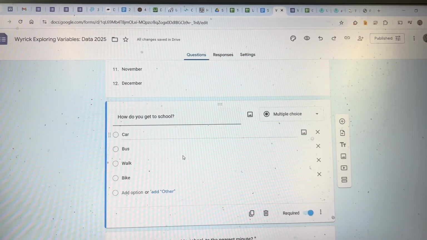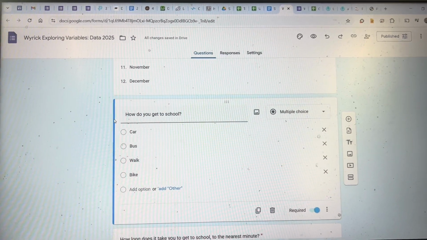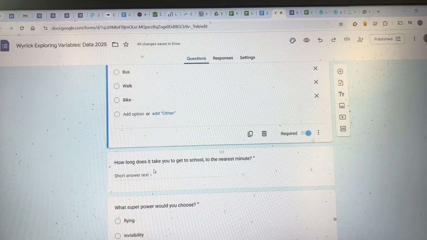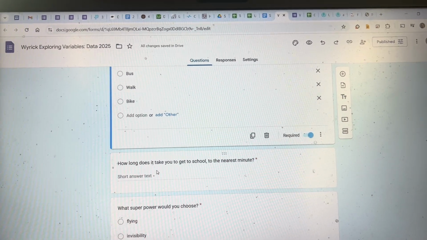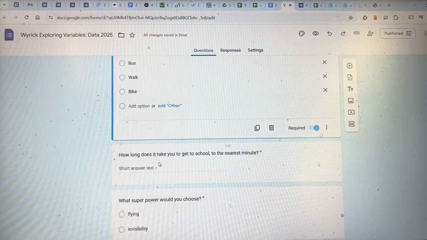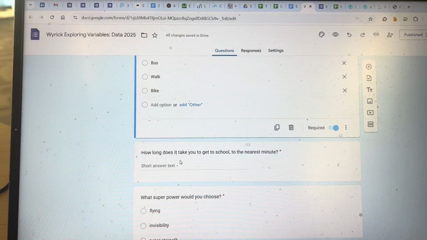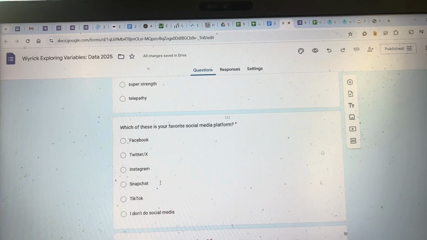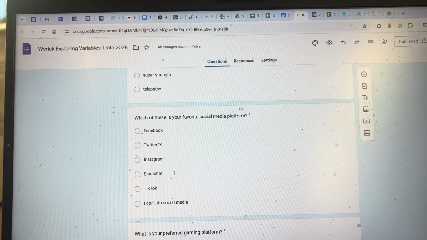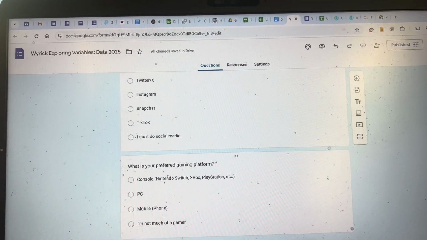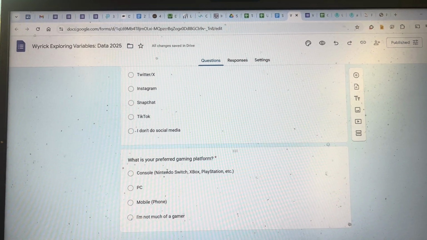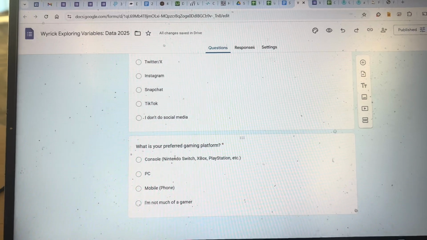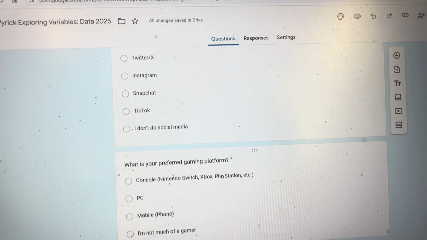How do you get to school? This one's categorical. Do you get a ride with somebody? Do you ride the bus? Do you walk? Do you ride your bike? How long does it take to get to school? This right here is quantitative data. We can sort this in different ways, but this is definitely quantitative data. The superpower is categorical. The favorite social media platform, that's obviously categorical data, and preferred gaming platform is categorical data. So we've definitely got both, but you should be able to tell what those are pretty quick.